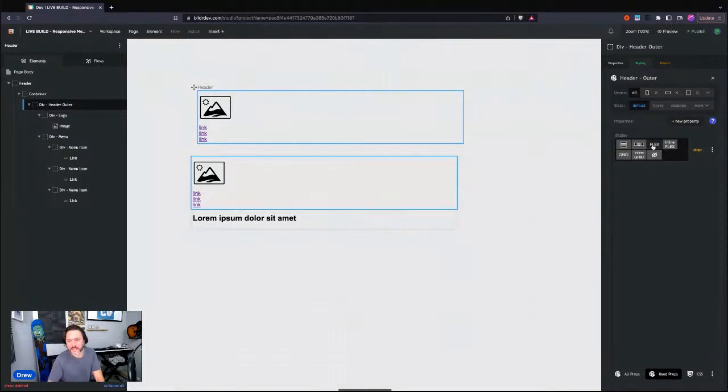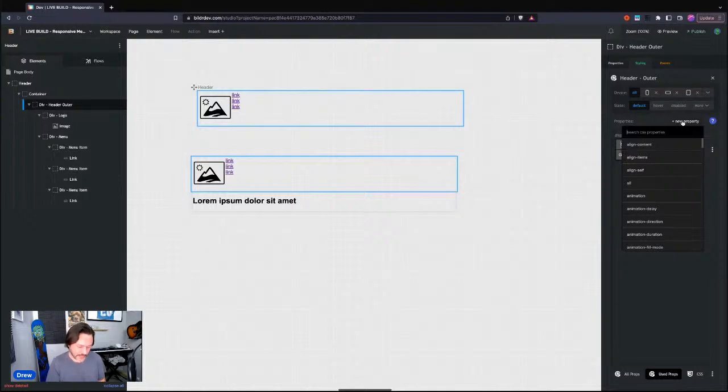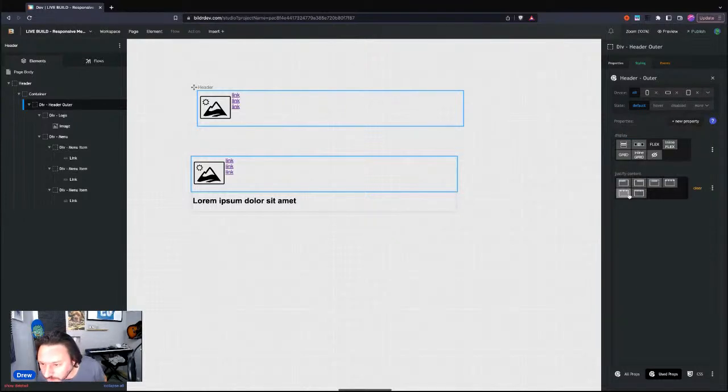Now, flex is a super easy way to do this because you can hit display flex, and then there's a property called justify content where you can go like this. And this is called space between, I think. Yeah, space between. So it separates it out completely. That's one way to do this.